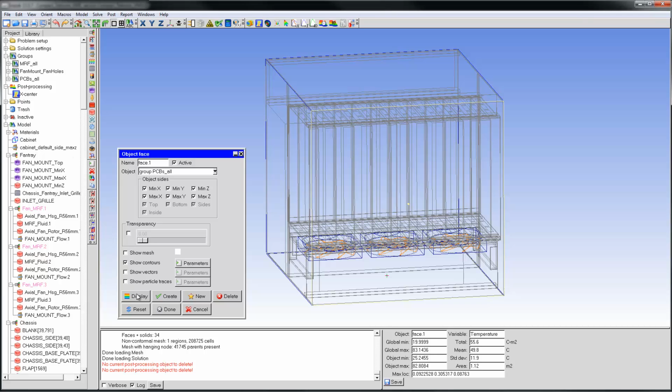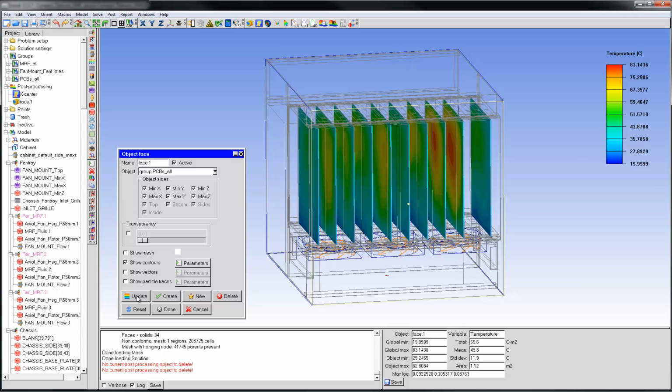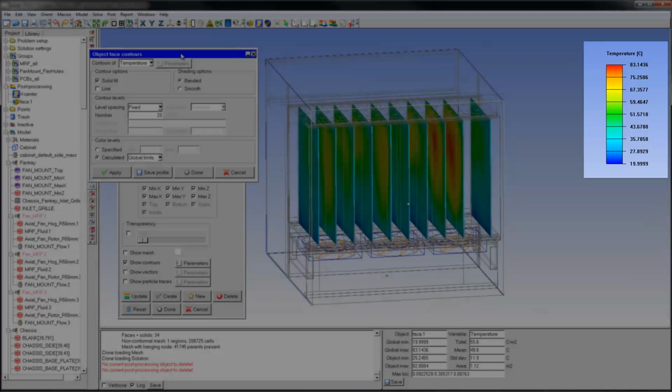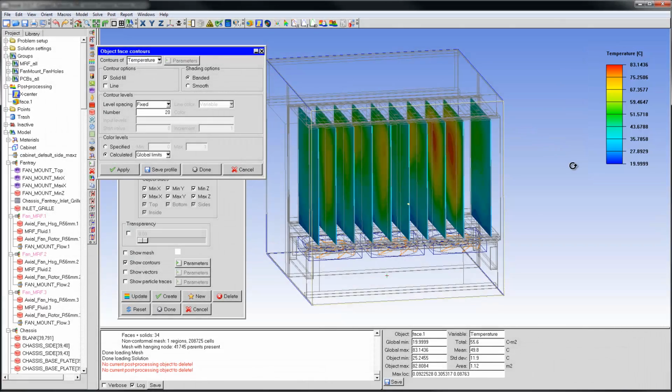Now I'll visit some controls associated with contours. The default legend shows the global minimum maximum values, in this case from 20 to 83 degrees centigrade. The contours in legend now show the minimum maximum values on the object surfaces defined in the current object face. Rendering can be done using solid fill or line, or both. The lines are colored by the currently selected variable, which, by default, is temperature. The lines can also be assigned a fixed color.